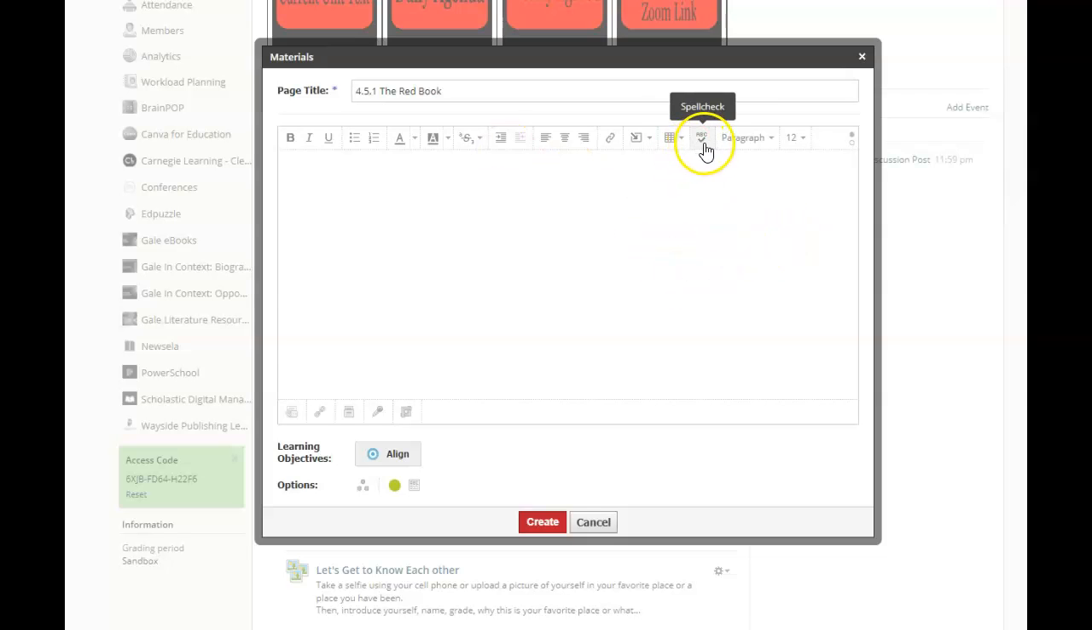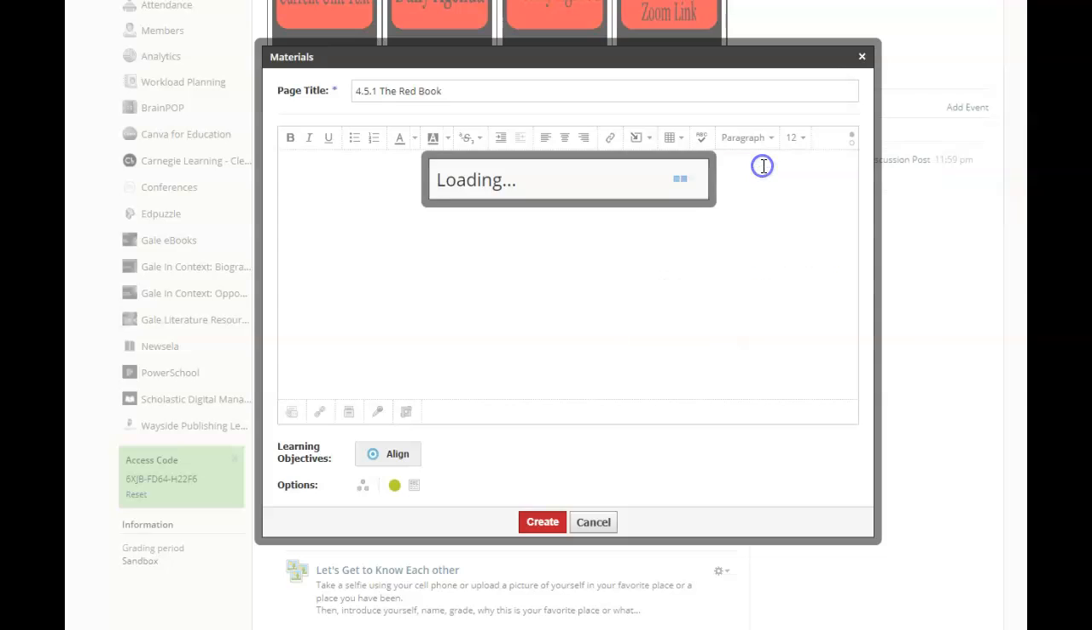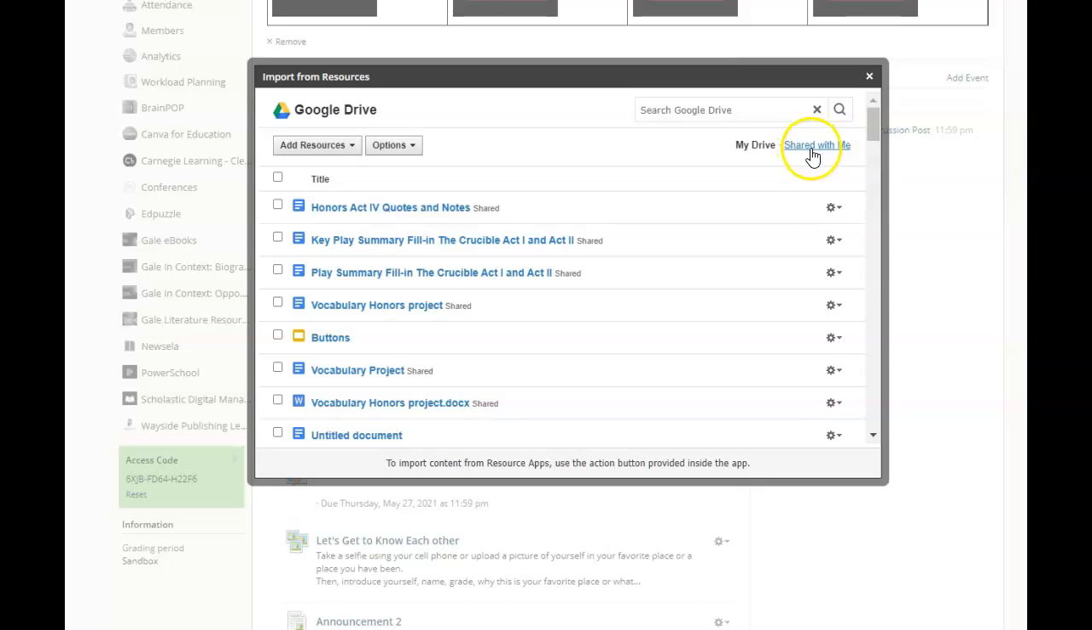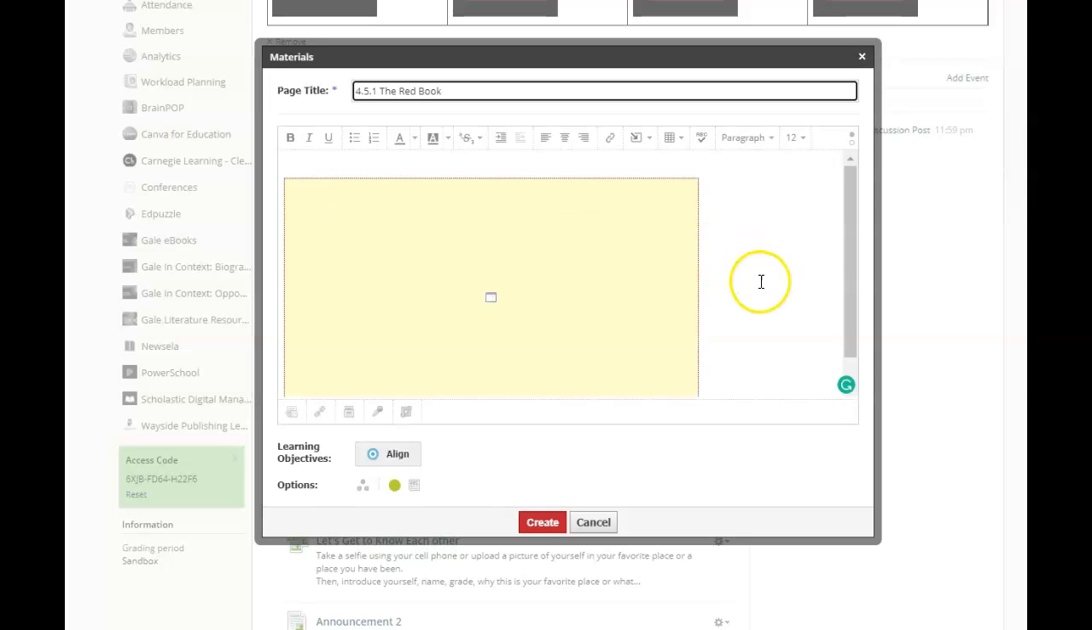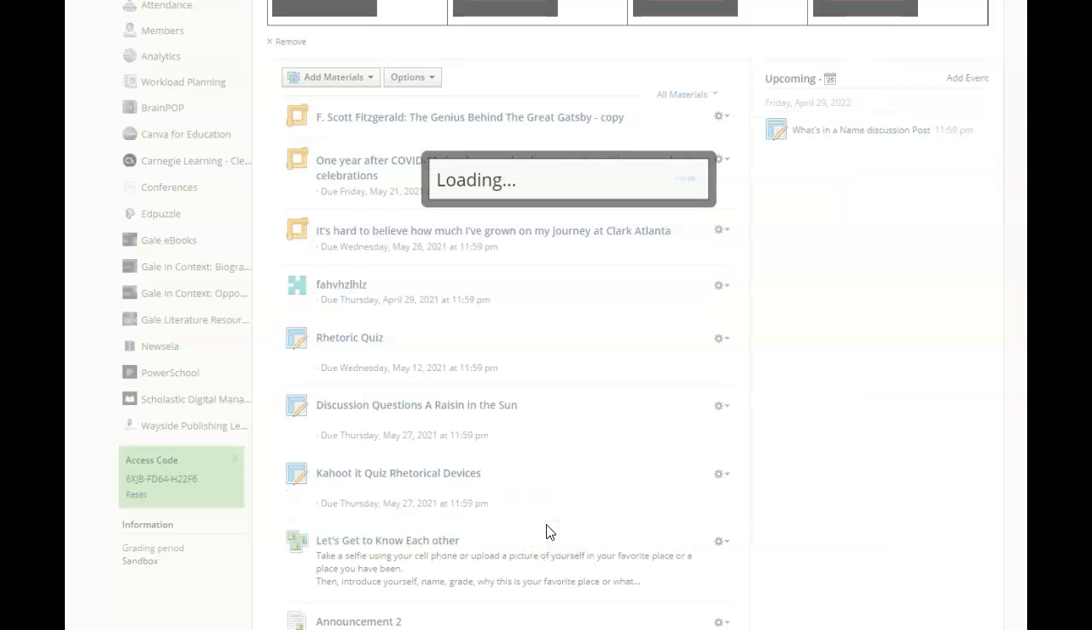So, all right, the next step is to go to this Insert Content box. Because this is a Google assignment, I go to the Google Drive Resources. And I'm just going to click Vocabulary Honors Project. I click Import Embed. And it is right here, but there's one more step. I need to click Display on New Page. And then you'll see that it's highlighted. And then I click Create.